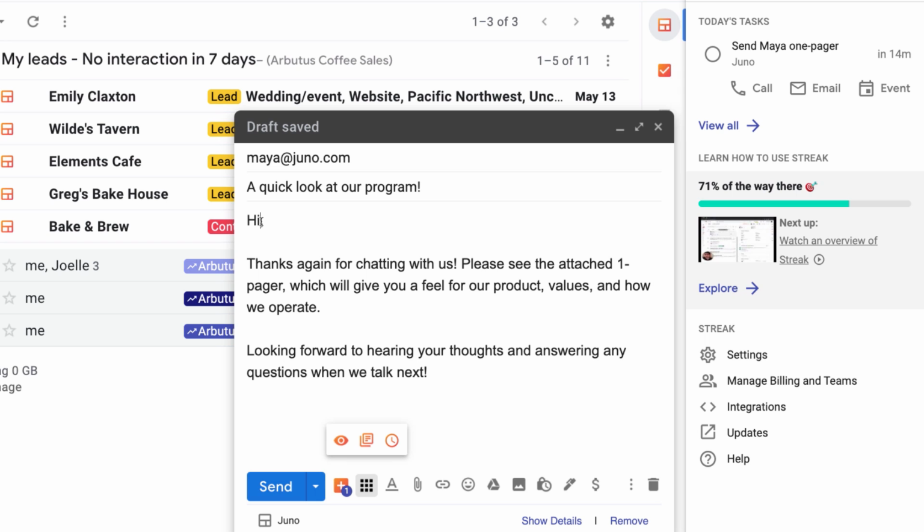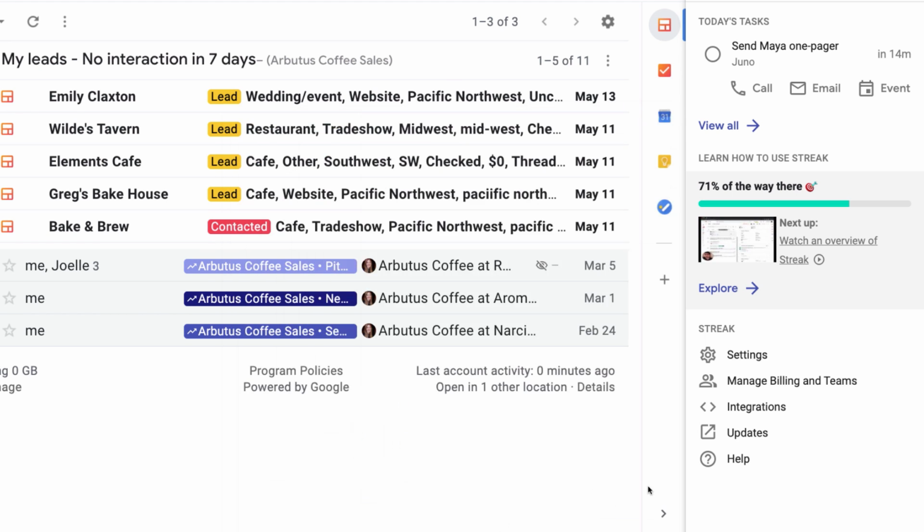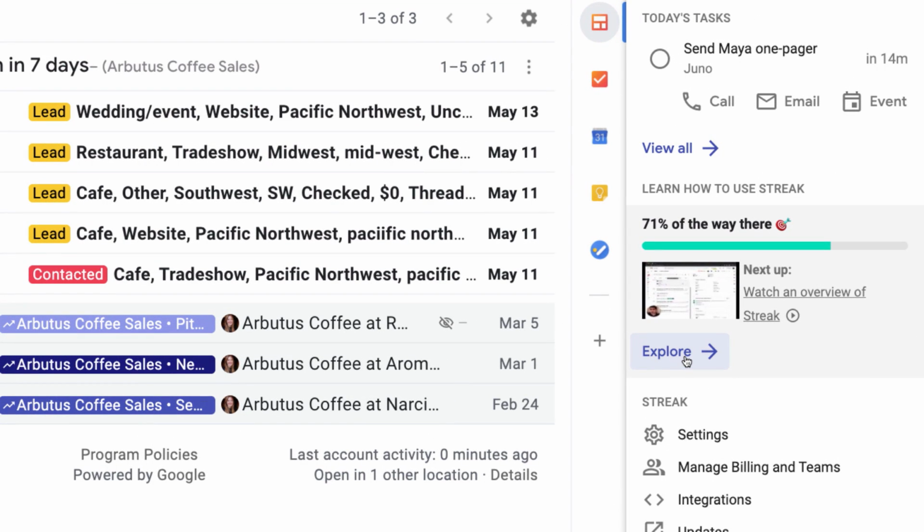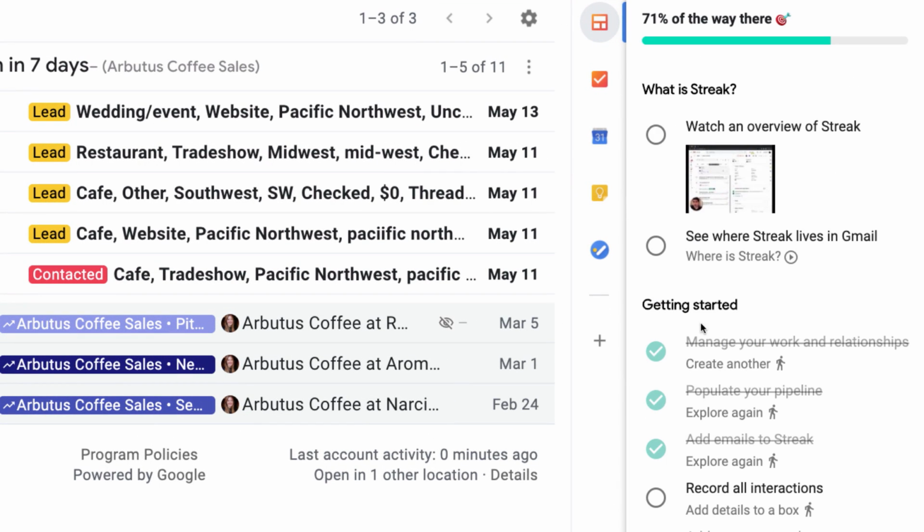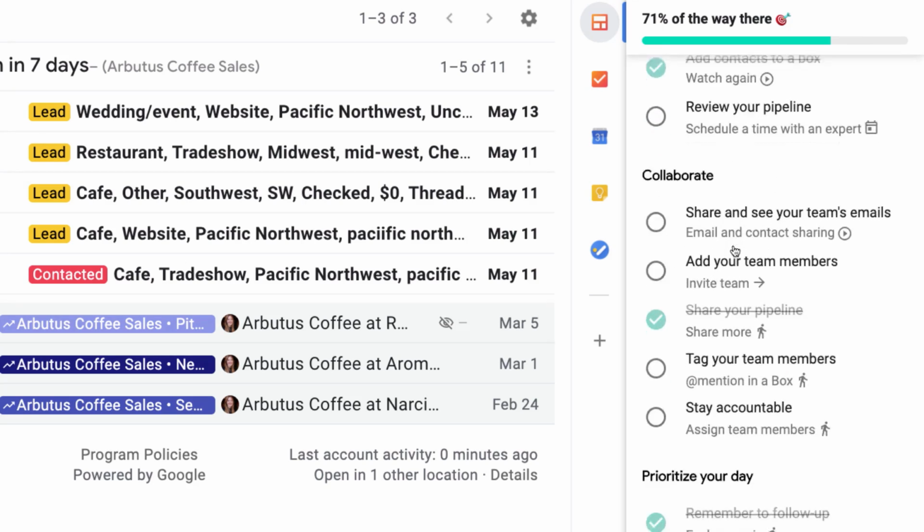Now that you've seen some of the ways Streak can help you get organized and speed up your workflow, take some time to explore our Getting Started checklist and learn more with videos and product tours. In the following lessons, we'll show you how to get set up and get started.